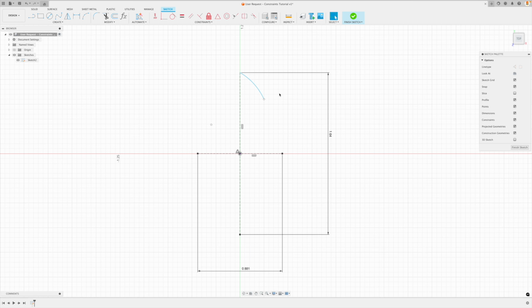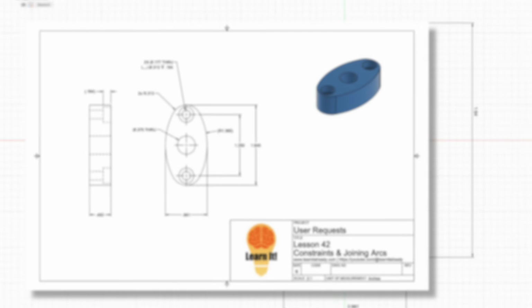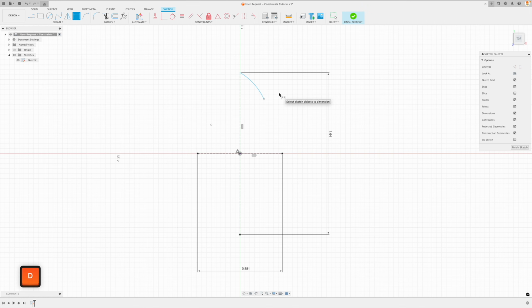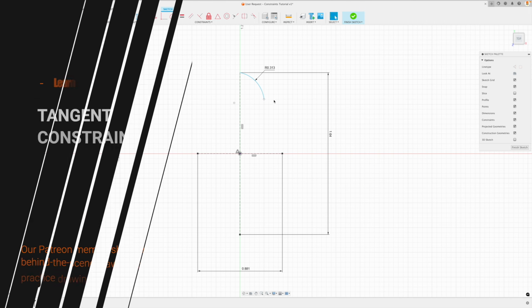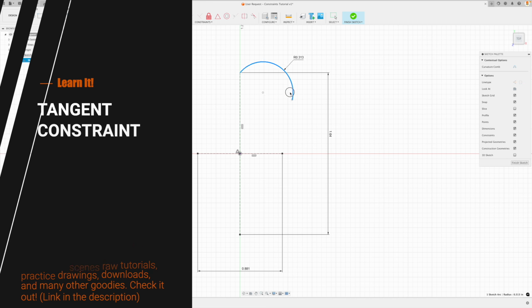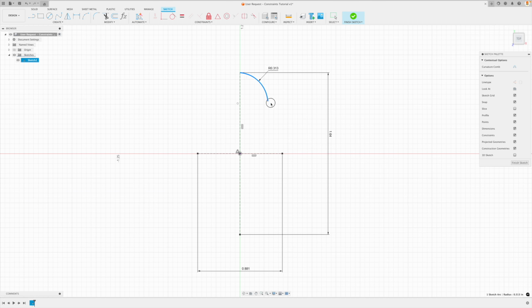Anyways, here we go. So let's constrain this arc with what we know about it. And when we look at the drawing, what is the radius value? 0.313. So D for dimension. I'm going to pick the radius and apply that radius value, 0.313. Now, what do we have that's not constrained? I'm going to grab this. You can see it's not constrained in many different directions. So look at this endpoint here too. The endpoint isn't constrained, and the center point. I can move the center point.